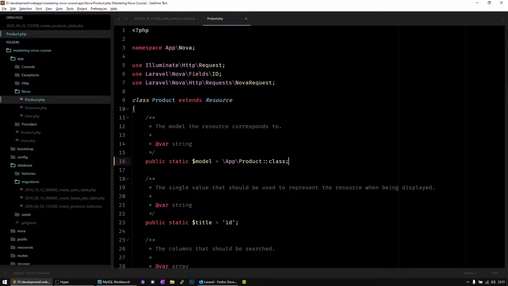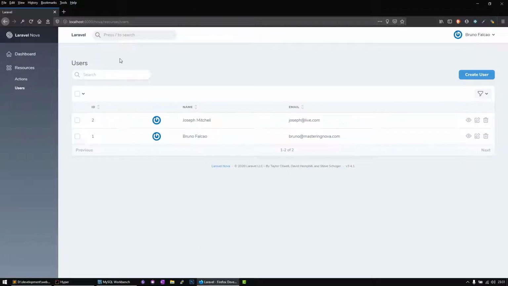So in this case we do have app product on the model, and it creates the resource just like this. So this is the start. We have a resource we have called product. And what happens now here on my Nova? If I do an F5, you'll see that the products immediately appear here, and there is a lot of stuff immediately instantiated by this on this resource.